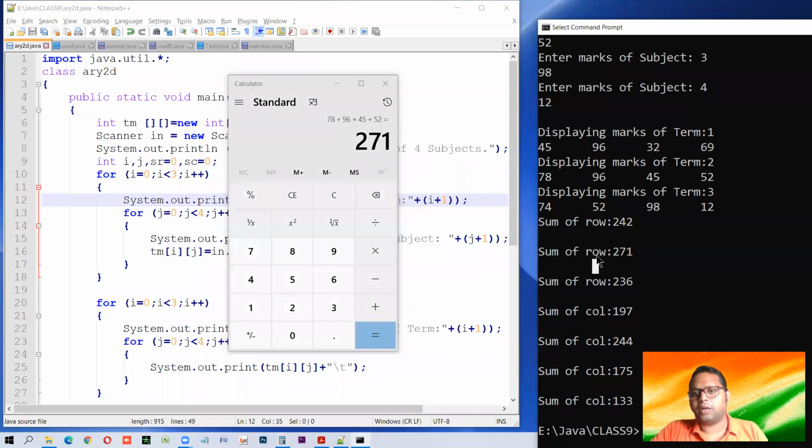You can modify this program to write like sum of row 1, sum of row 2, sum of row 3. You can do this easily. And the same way you can write column 1, column 2. Even you can write it here also. So you have to modify this program to output in that way. I'm not going to do that for you. You also have to do something.